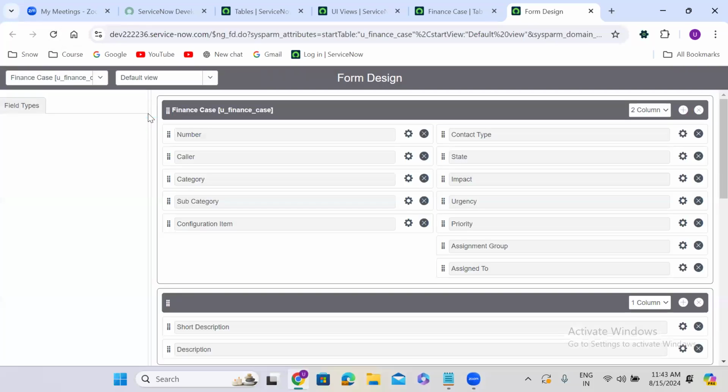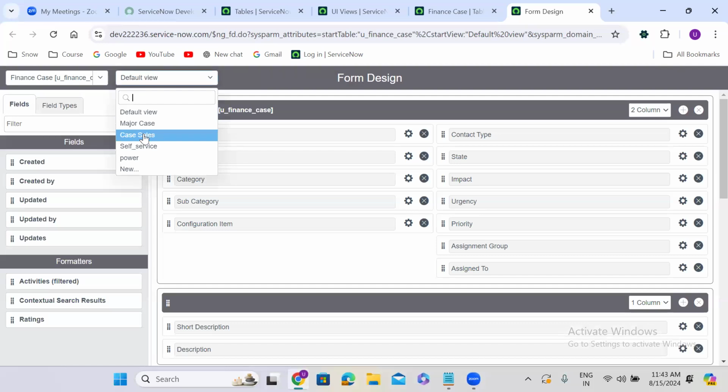So we have default view 1, 2, 3, 4, 5 views on this form. Table is same, finance case table, but we have different form views. One is actually default view, major case view, case sales view, self-service view, power view.